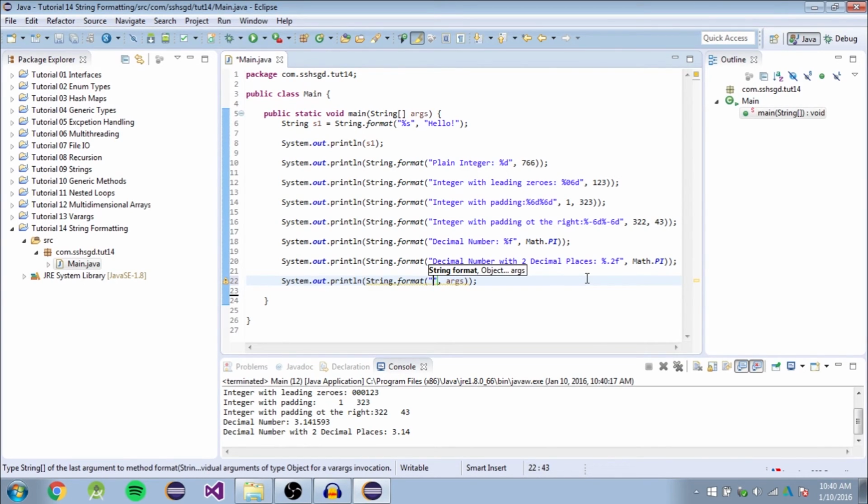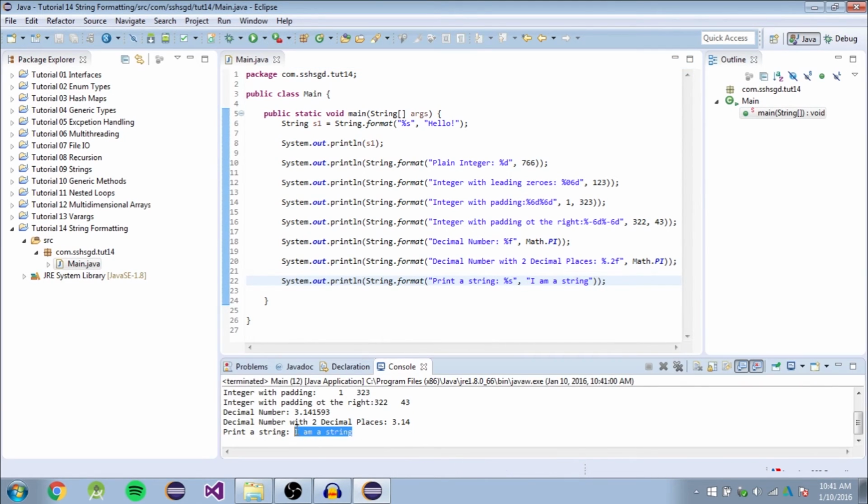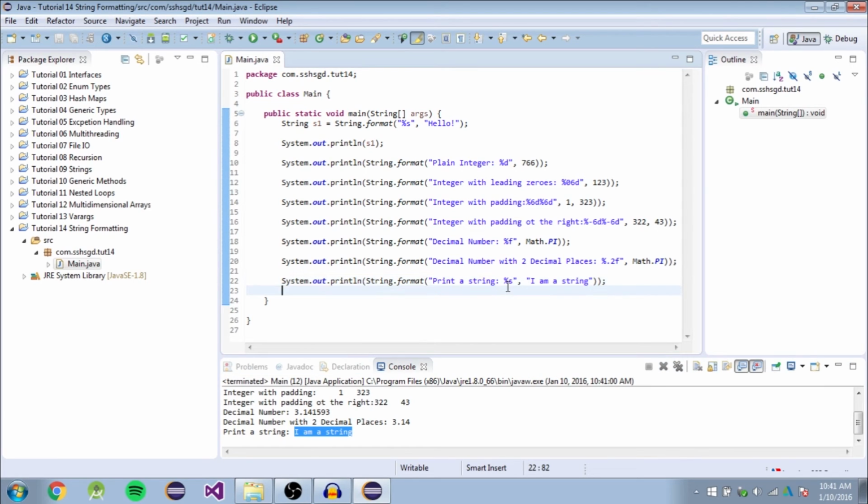So, alright, let's just print a string. Print a string, and then %s. And then this is "I am a string." So print a string, %s, I am a string. There. So %s, just like we did up here. Okay, this out. We can also do padding.